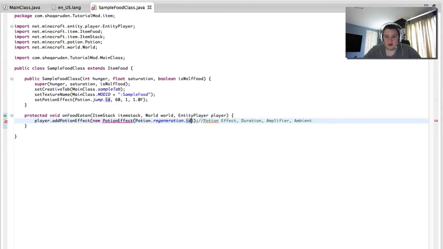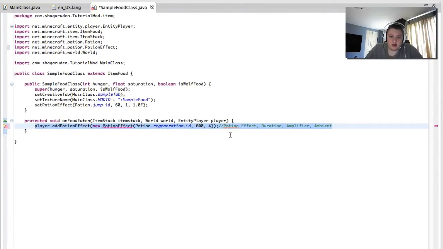So we're going to go potion effect dot regeneration dot ID, comma space, and then we're in the duration, which for this we're going to go 600, and then we're going to go comma space 4 for the amplifier. So I'm just going to copy this. Actually, we've got to import potion effect. So just copy that line.